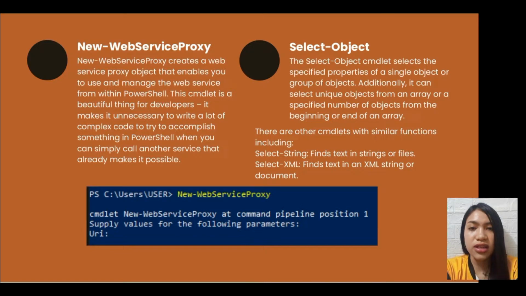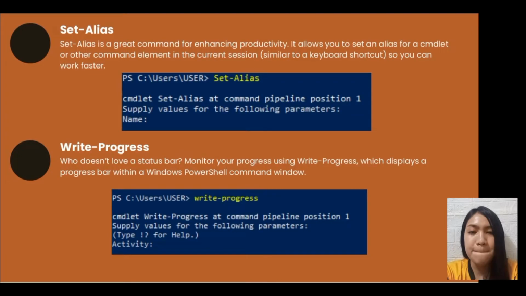Select-Object. The Select-Object cmdlet selects the specified properties of a single object or group of objects. Additionally, it can select unique objects from an array or a specified number of objects from the beginning or end of an array. There are other cmdlets with similar functions, including Select-String, which finds text in strings or files, and Select-Xml, which finds text in an XML string or document.